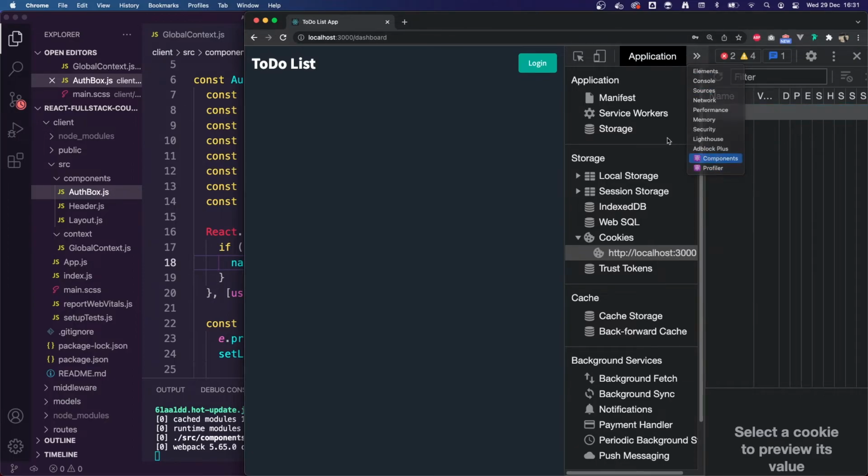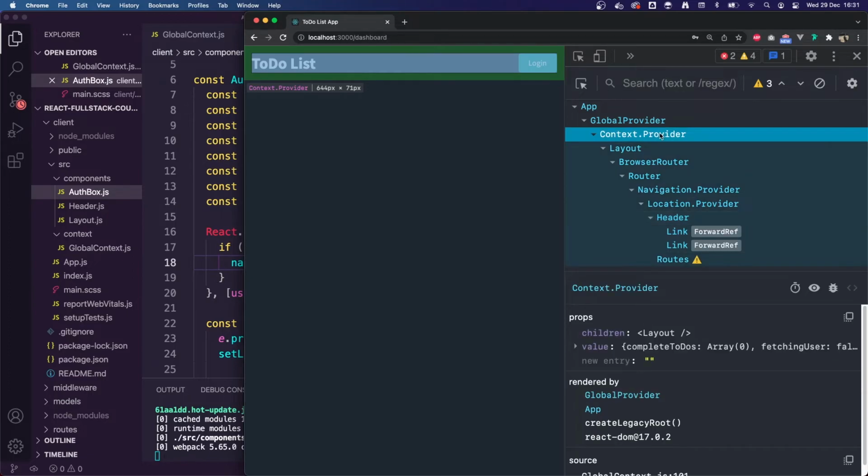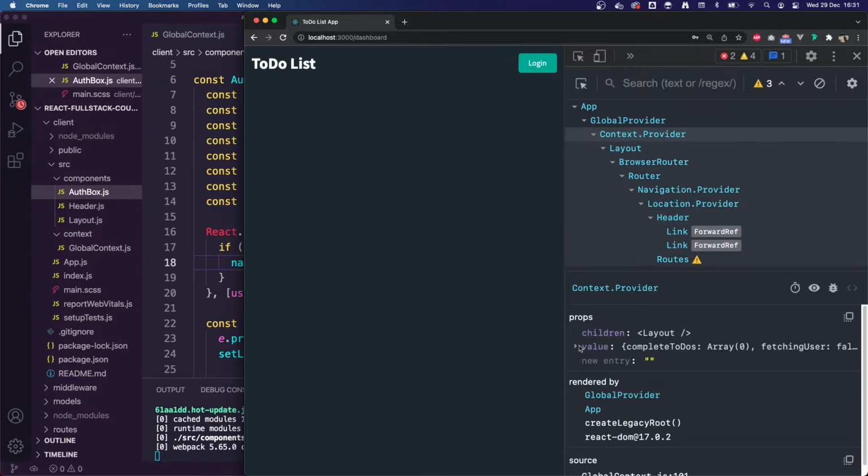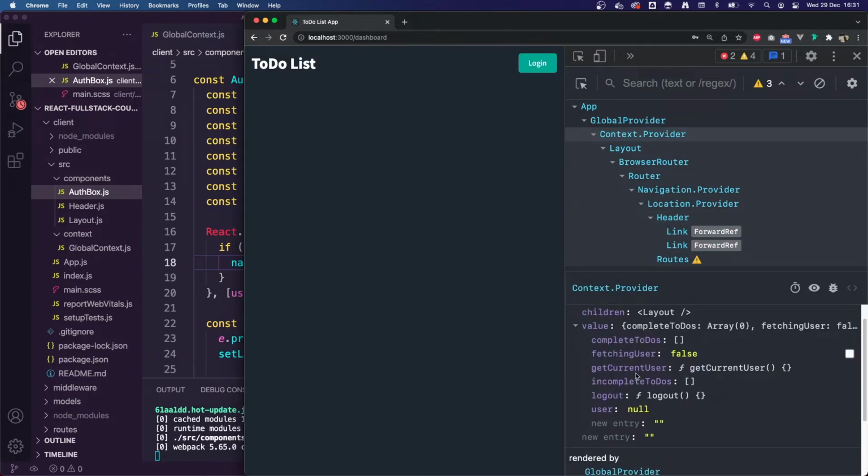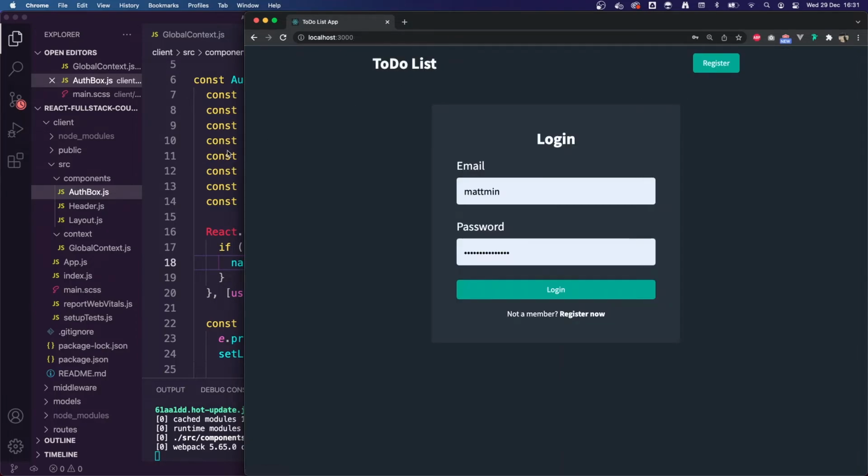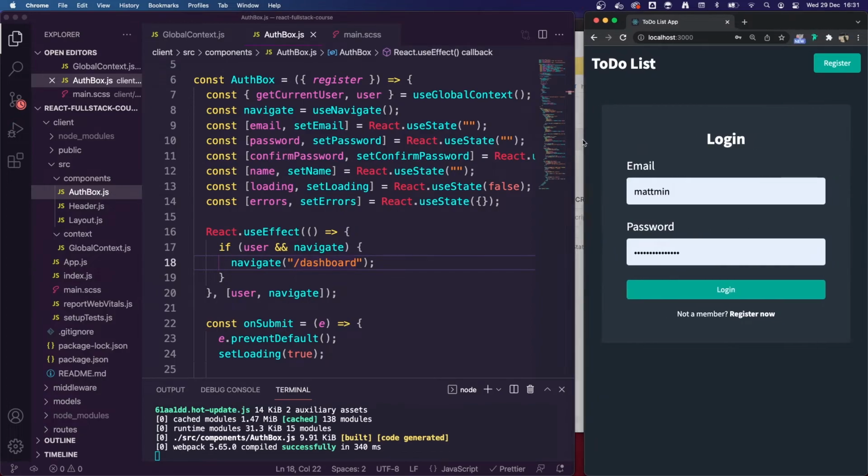And inside of components, if I go to my context provider, you can see that the user has been set to null because we've logged out, which is brilliant. So let's go back to the home page there. You see it's a login route there.